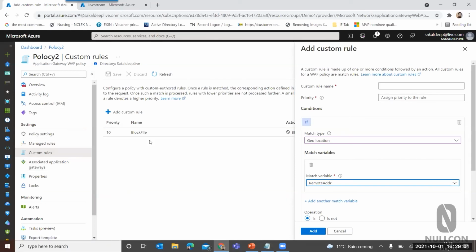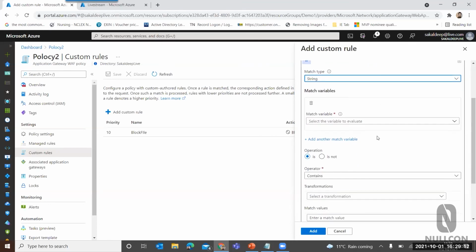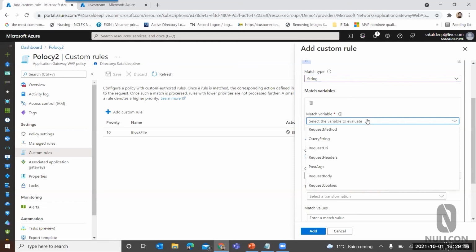Sakaldeep, maybe you can put a string. This plays a very important role in web applications. Match type, go there. So string plays an important role. If you know this kind of request is coming as an HTTP header, then based on that you can block a couple of attacks. And based on that, you can change the request method, and then you can set your rules.